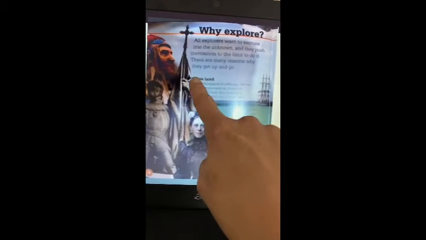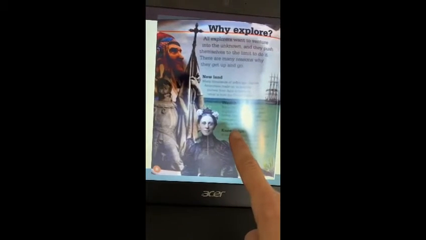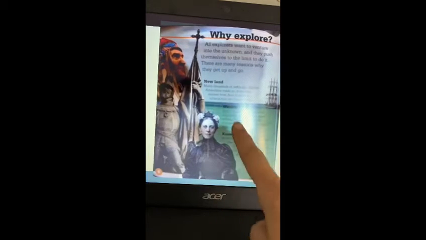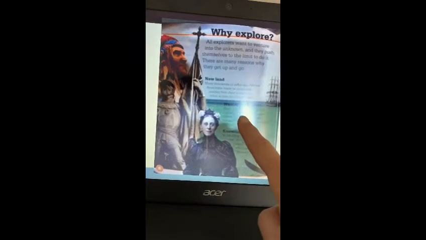And at the top we can see the subheading, New Land, Wealth, Knowledge. So the reader can quickly see at a glance the three main reasons why people like to explore, but then it goes into more detail about each one.